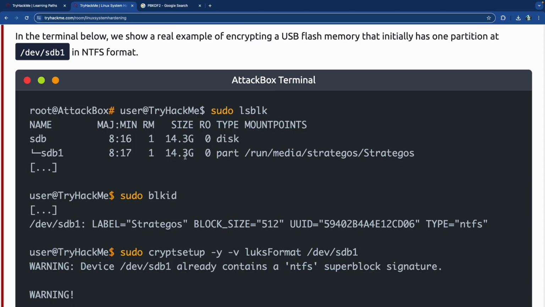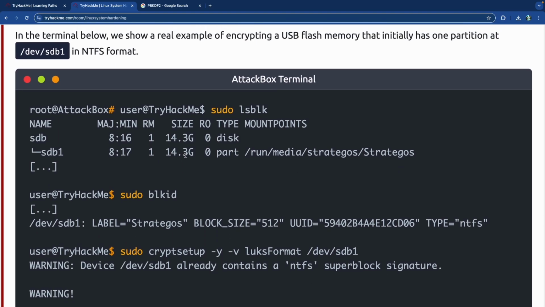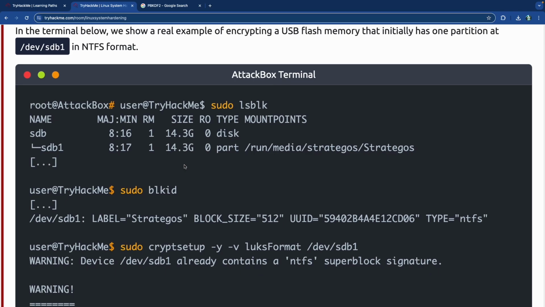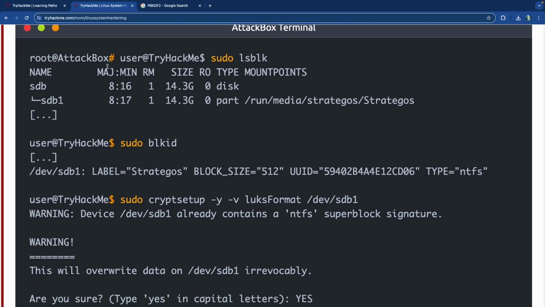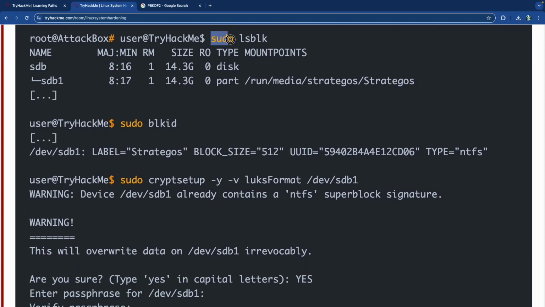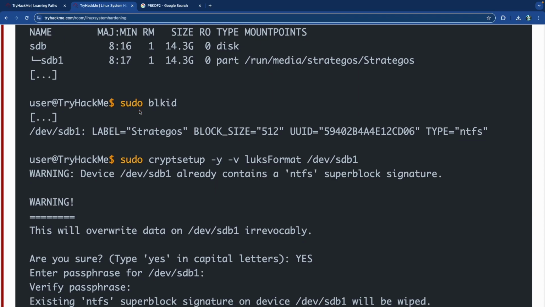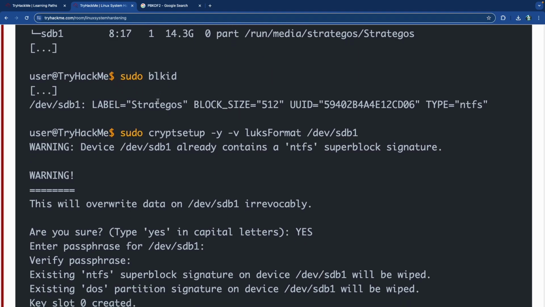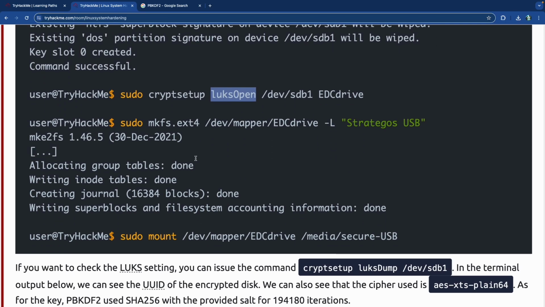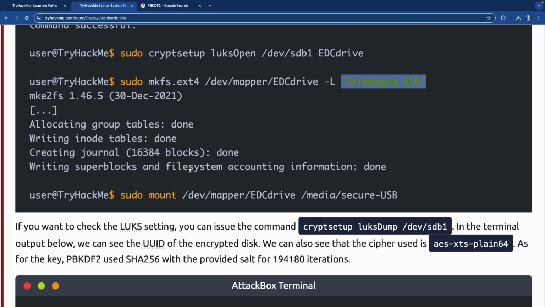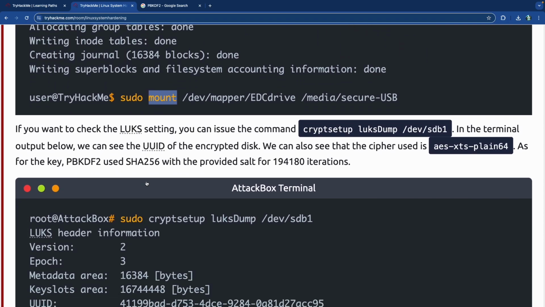And in the terminal below, right here, we actually get to see a real example of this being done on a USB drive that is sitting at this partition right here in NTFS format. So this is the series of actions, right? You use sudo to get access to it because you need root permission. And then once you're here, blkid, then cryptsetup, and then cryptsetup luksOpen, then the mkfs extension on the drive. Strategos USB is the name of the USB specifically, and then you mount it so that you can use it.